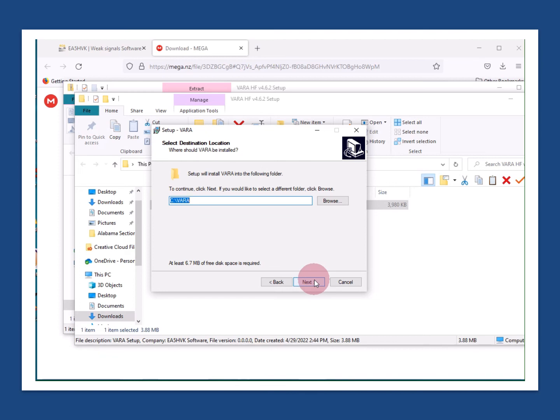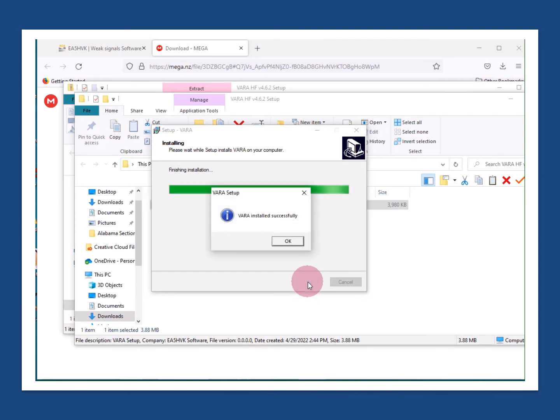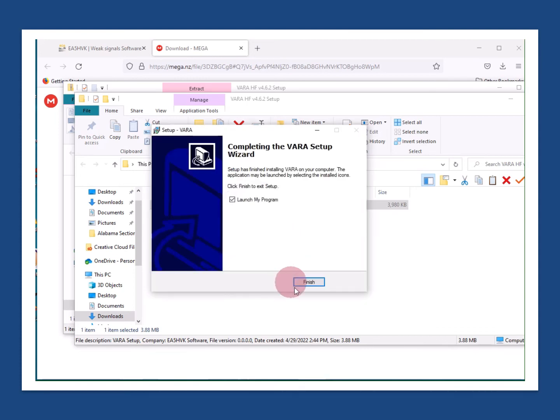Again, your basic setup file. Click next. You want a desktop icon, it's handy to have. Next, and then install. And it installs successfully. So we do an OK and finish.